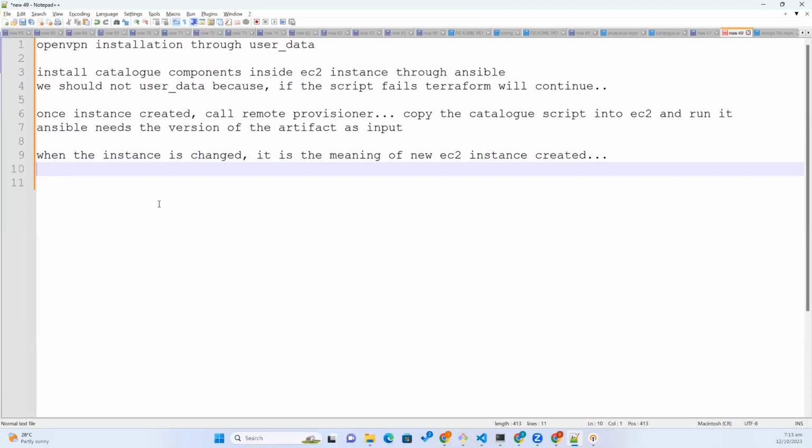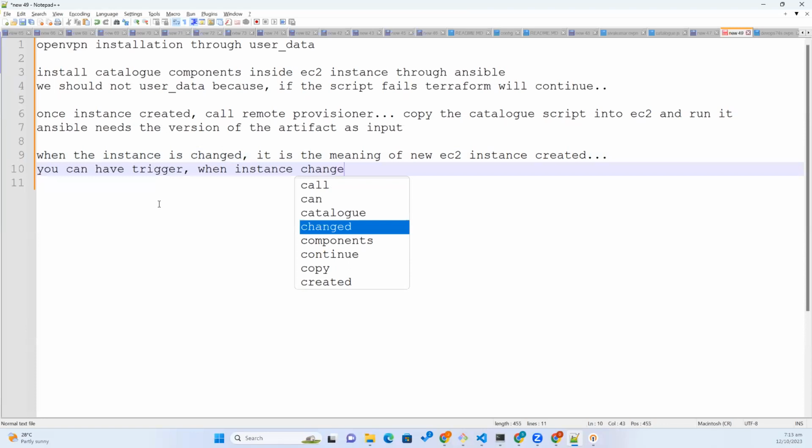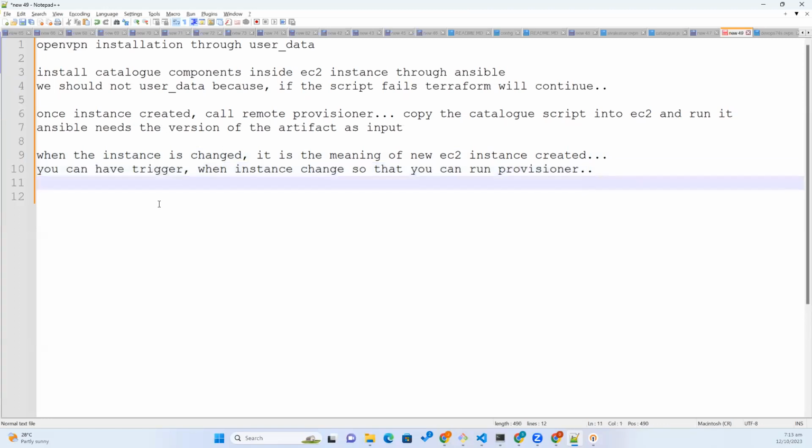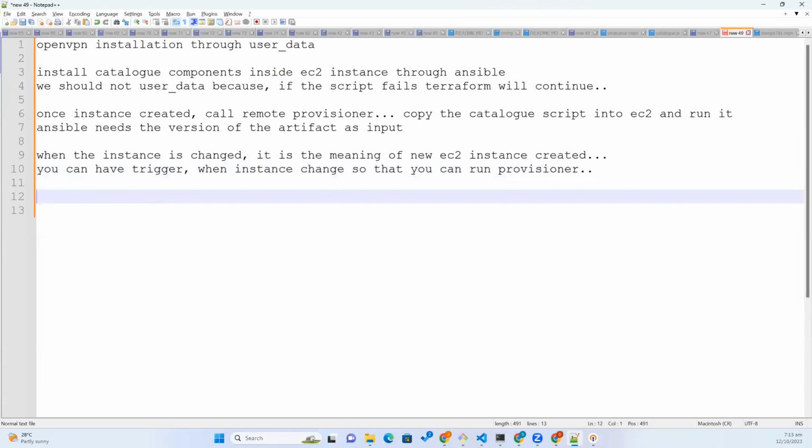So the trigger is activated only when the instance changes, so that you can run the provisioner. If the instance is not changed, you need not run it. For that purpose, first we need to copy the file.